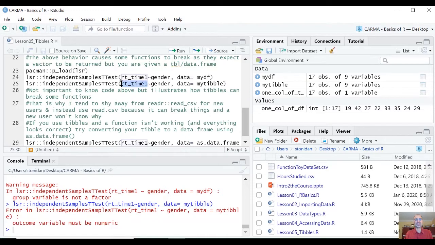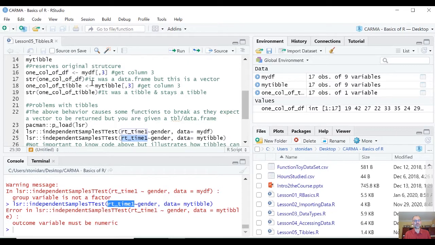Well, reaction time 1 is numeric, and that's actually not the problem. The problem is that when I grab reaction time out of my tibble, I get a data frame back, and this function doesn't know how to deal with that data frame structure because it's expecting a vector here. It sort of sends you down the wrong rabbit hole of, hey, this is not the right type of data, and says it must be numeric, but it is numeric. It's not the right type of data because it's not a vector anymore, and it's expecting a vector. So the real issue here is that it can cause some functions to break because of that behavior, even though that's a really attractive behavior for a number of reasons.